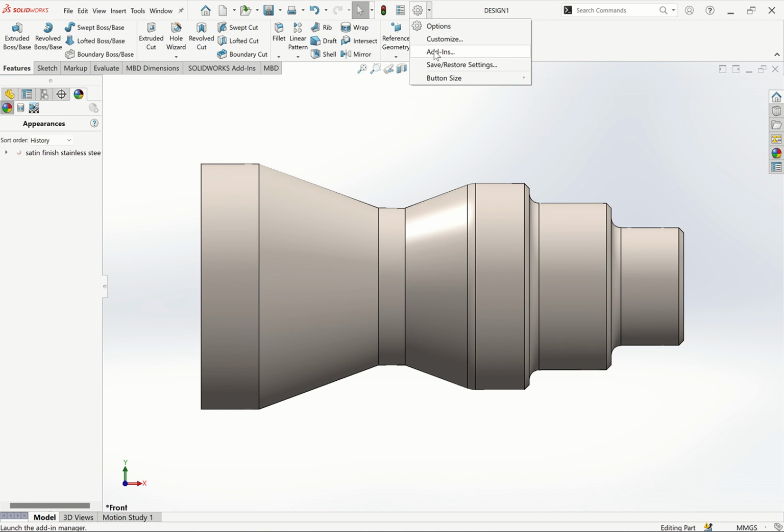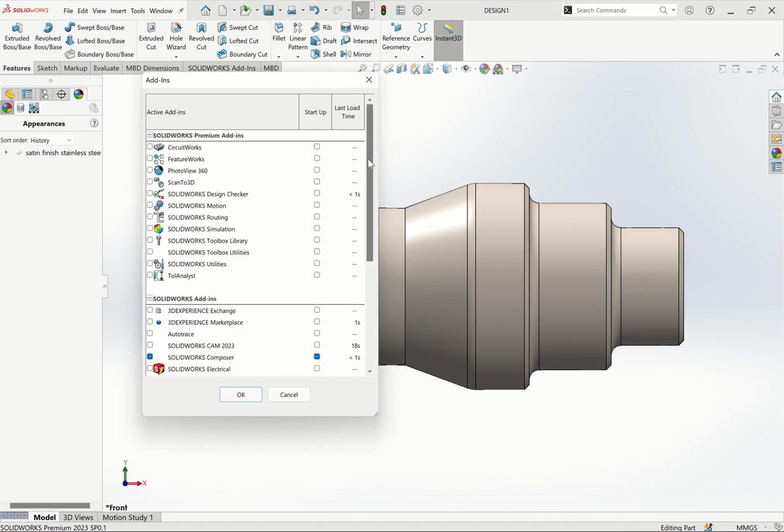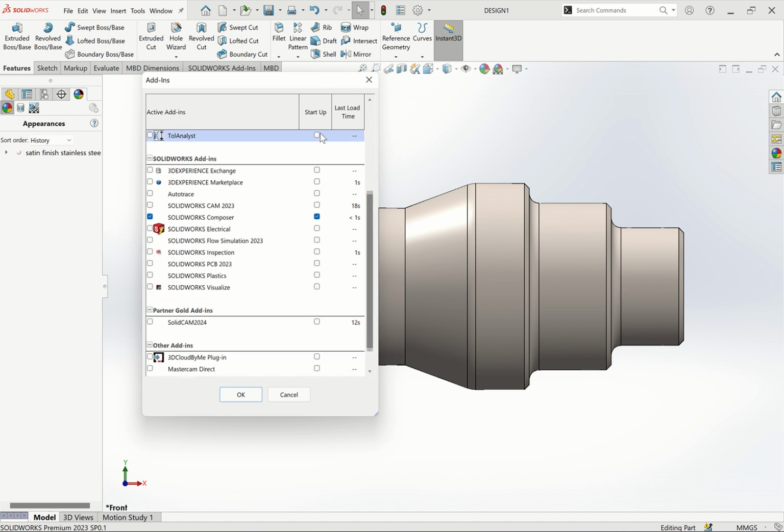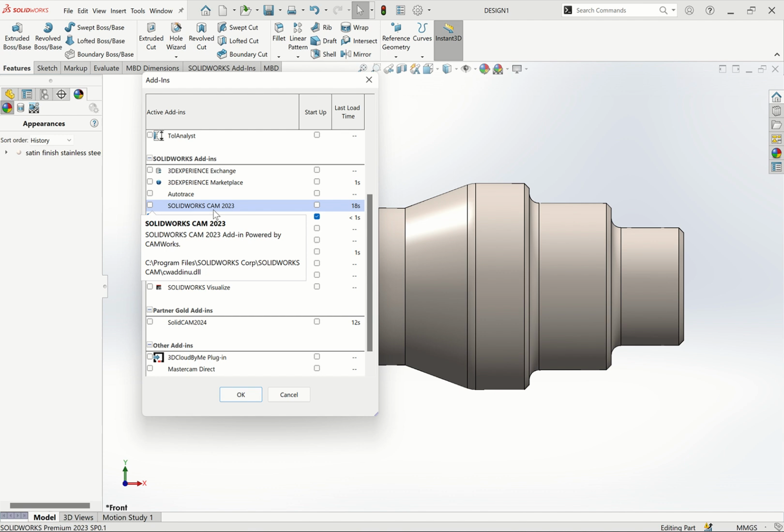So come to add-ins in the settings. Once you have launched your software or you have a design, here where it is startup, it means that every time you start your software, all these add-ins will be starting up. That's why mine are switched off, so that the software starts up very fast. In case I want to use them, I just click on this side. Like now, here we have SolidWorks CAM 2023. I just click on this, then I click OK.